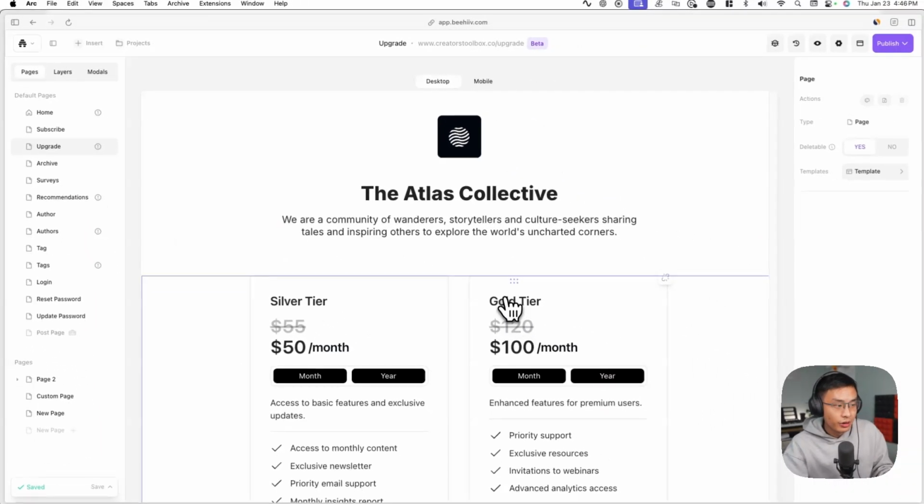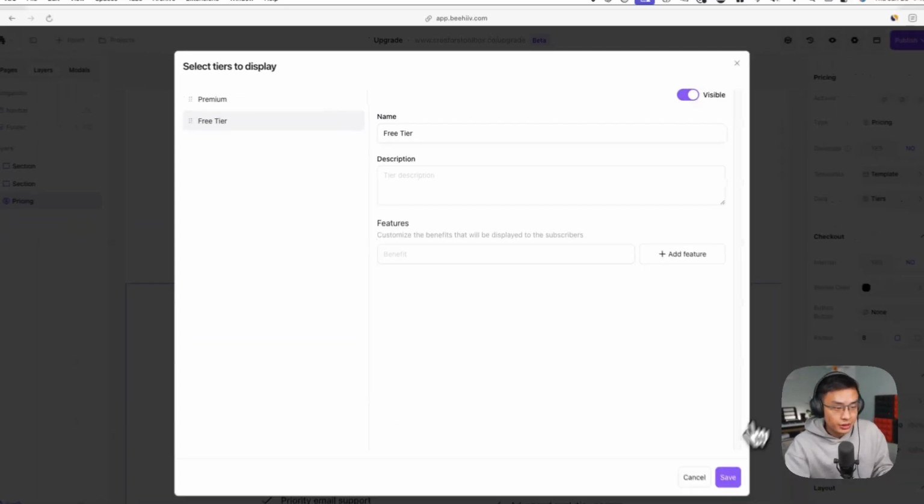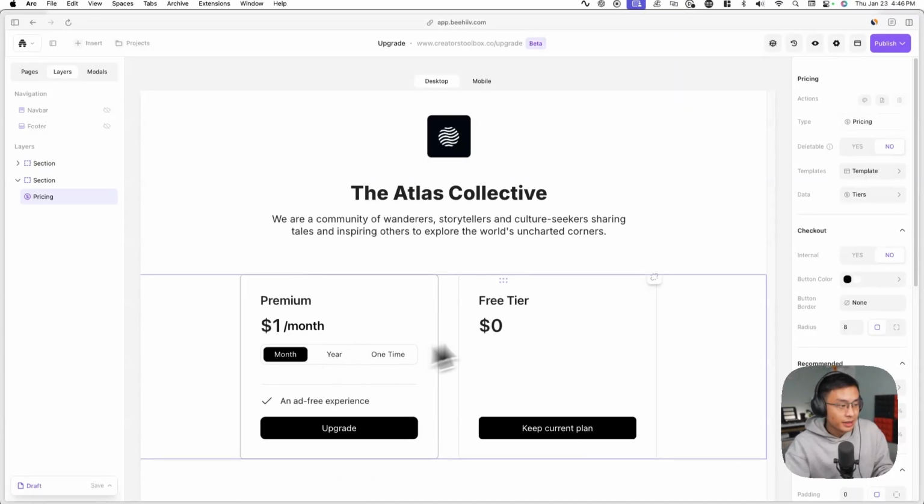Here's another example on the upgrade page. You can see it's not connected to real data. You actually have to toggle on your own paid tiers in order to see it. So now you can see my paid tiers are here.